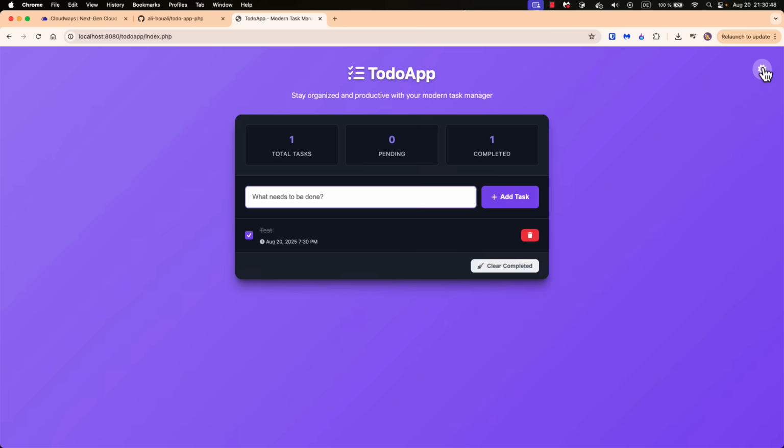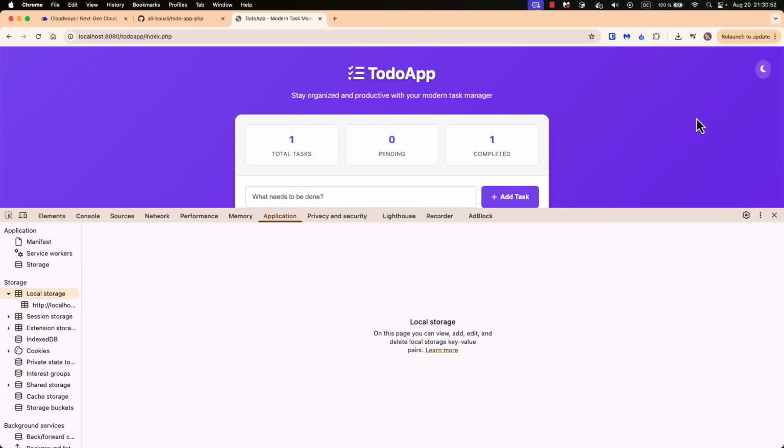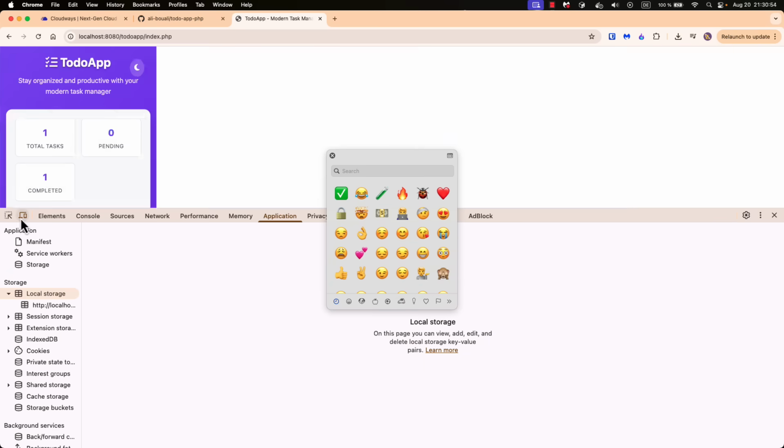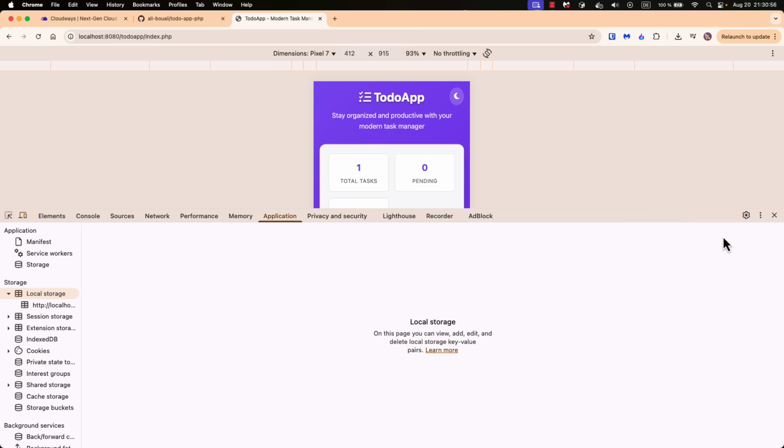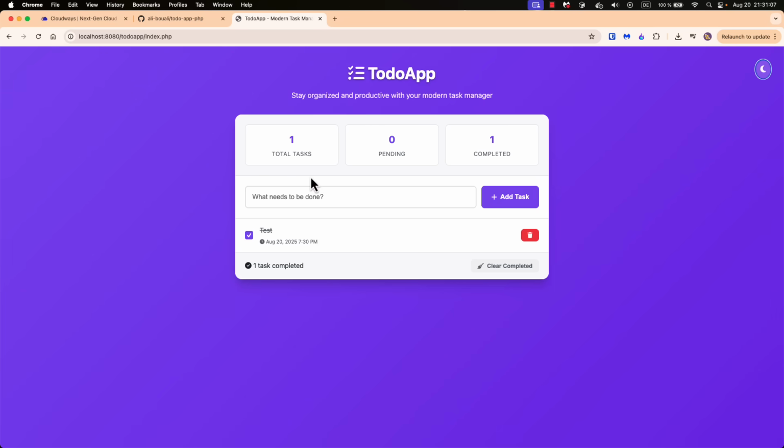Our application also supports light and dark mode, and it should be responsive, I hope. Let's try the responsiveness. Meanwhile, let me close this and move this one to the side. As you can see, our application is fully responsive. As I mentioned, it supports light and dark mode. All right, let's get back here.